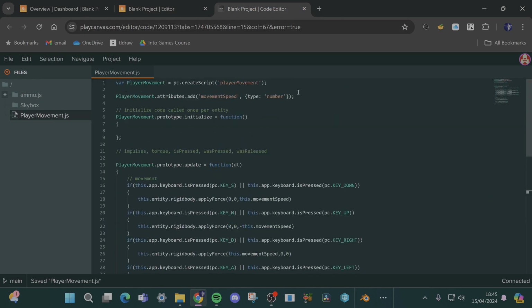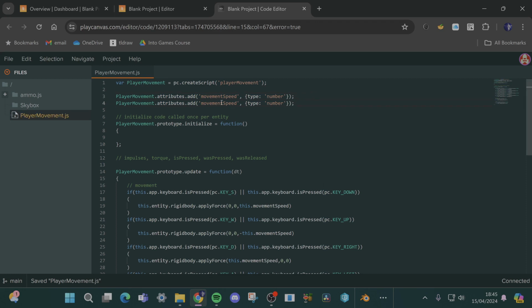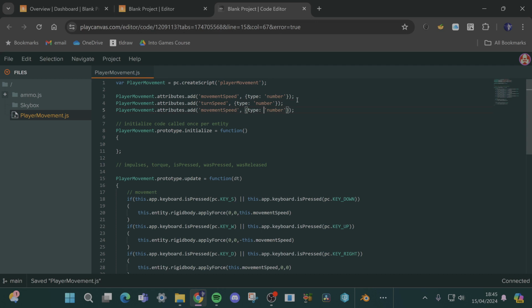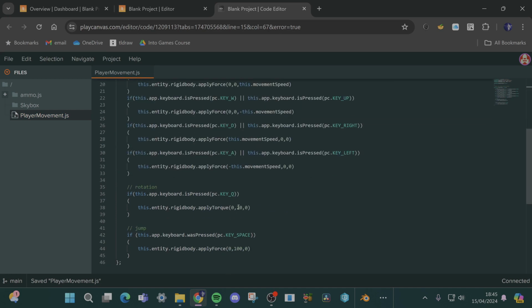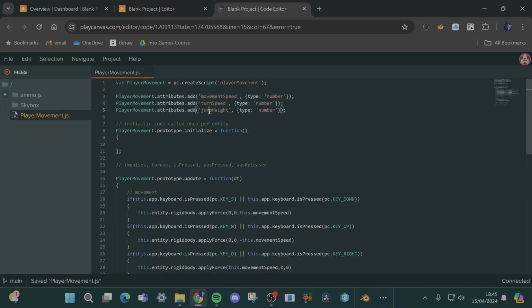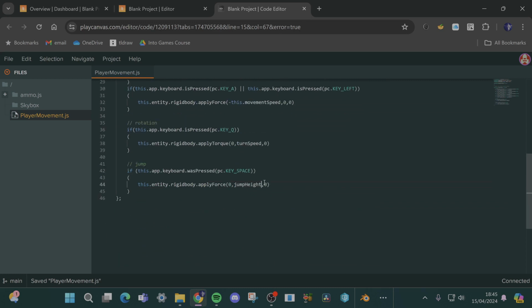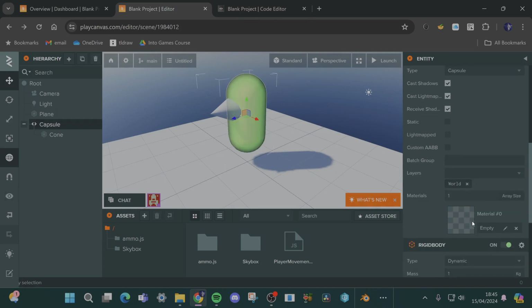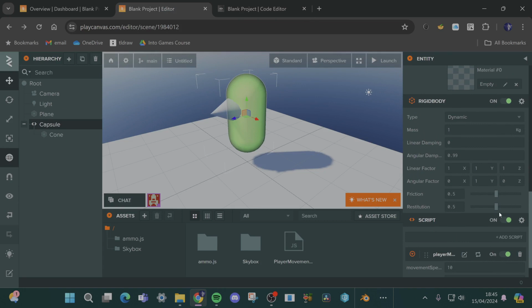But we can make a new variable here, which is turn speed, and then we can also make jump. I don't think it's jump height, but I might just call it jump height. It's like jump power. And then we can stick these into our scripts down here, which means that we can key these in from the comfort of our pretty editor as opposed to living in code world.